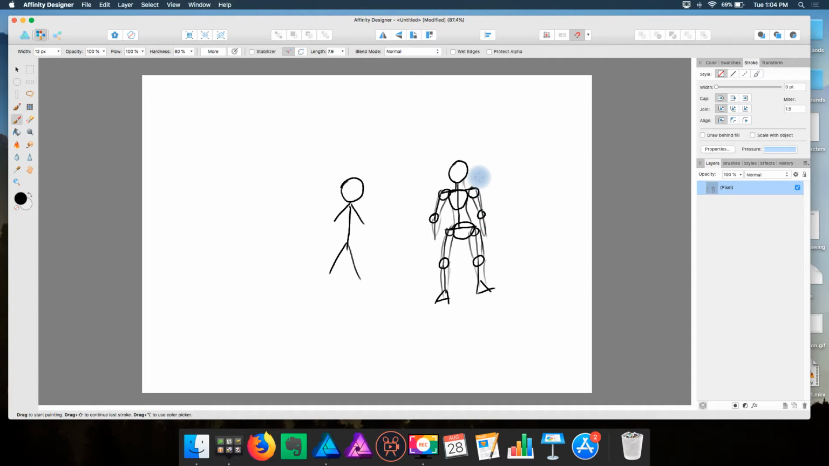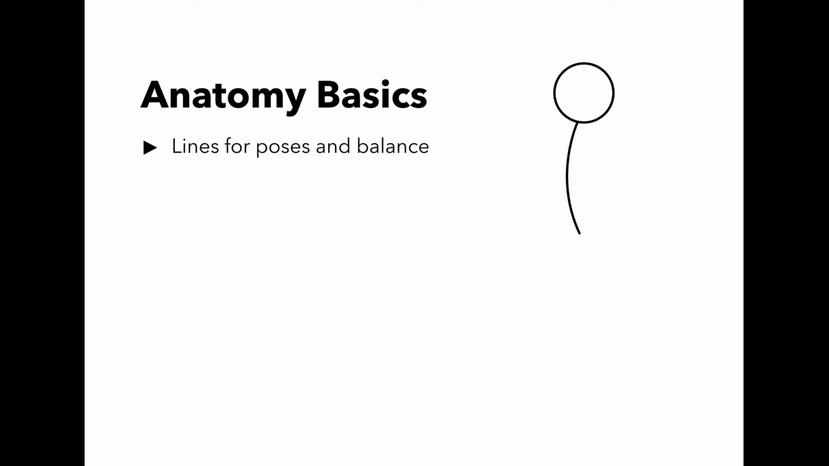Because each line and each shape represent something, so let's make sure that you become familiar on what each symbol stands for. This example will demonstrate the anatomy of a cartoon, but still in human form. The first step is lines for poses and balance. So as I said earlier, the lines can represent the skeletal structure, but they can also represent the figure's balance. In this case, the figure is leaning forward.